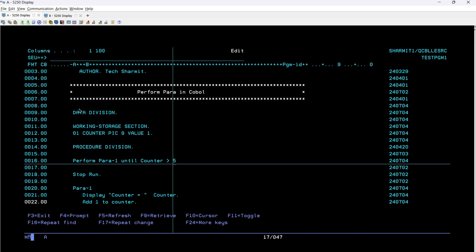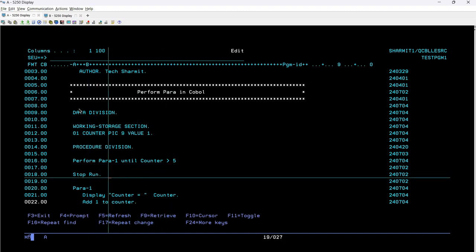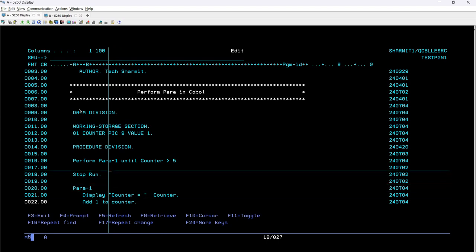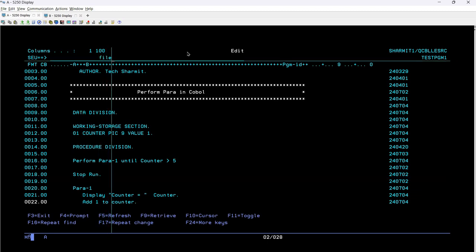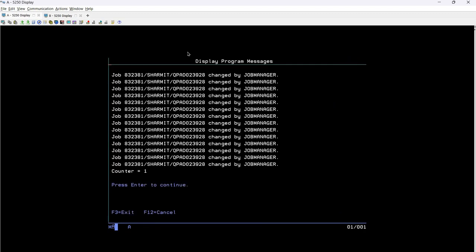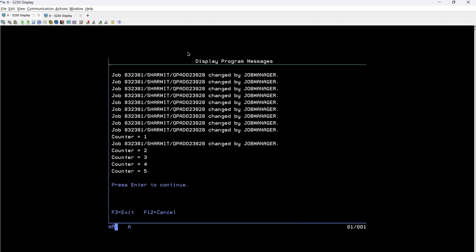Once it met this condition, 6 is greater than 5, it will simply end the process and go to the stop run. So we can say that we will get the output as counter equal 1, counter equal 2, counter 3, counter 4, counter 5, and after counter 5 it will simply terminate the program. Let's verify if we are getting the same results. I'm just compiling it and calling it. The first output is counter 1, then counter 2, 3, 4 and 5, which means that whatever we planned has been executed successfully. It printed 5 values, from counter 1 to counter 5.